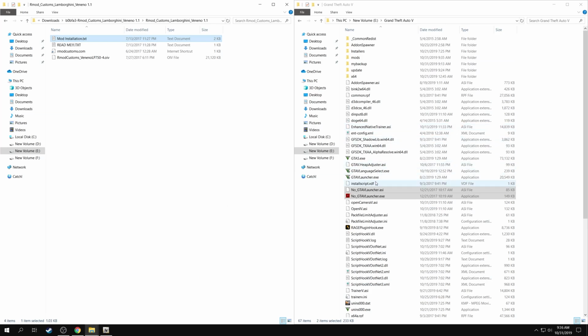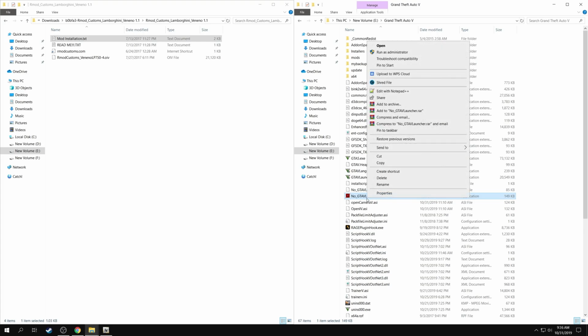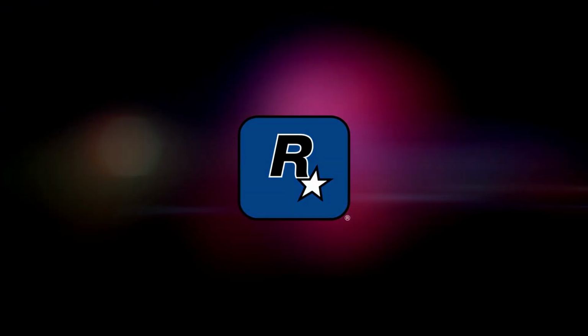Let's launch the game using our mods. Go to the GTA 5 folder. Launch the game using No GTA 5 Launcher.exe. If you encounter any issue while loading the game, you can always right-click on the icon and select Run as Administrator to make sure that the game works fine. Now, let the game open.